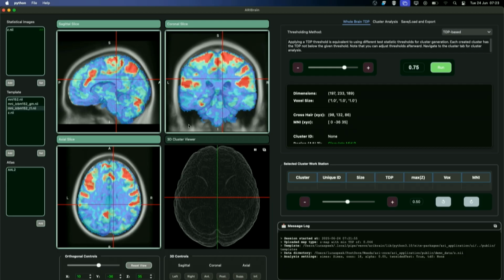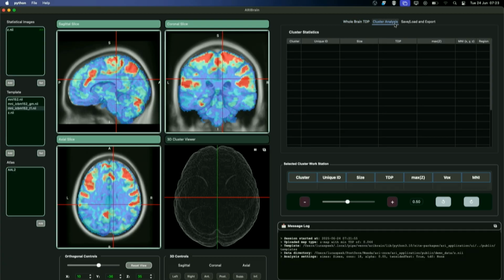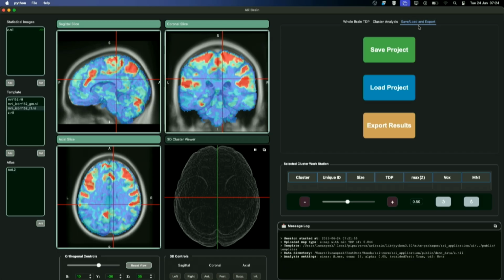Okay, so that's all great. So yeah, we have this 3D cluster viewer. It becomes more important once we do a cluster analysis. So here I want to point your attention to where you start to interact with your data, in fact. There are 3 tabs. You have the whole brain TDP. That's where we set a threshold, and we basically threshold the gradient map that you see here. The results will arrive in the cluster statistics, so the cluster analysis tab. There will be a table with all kinds of information, and there is a save, load, and export tab.